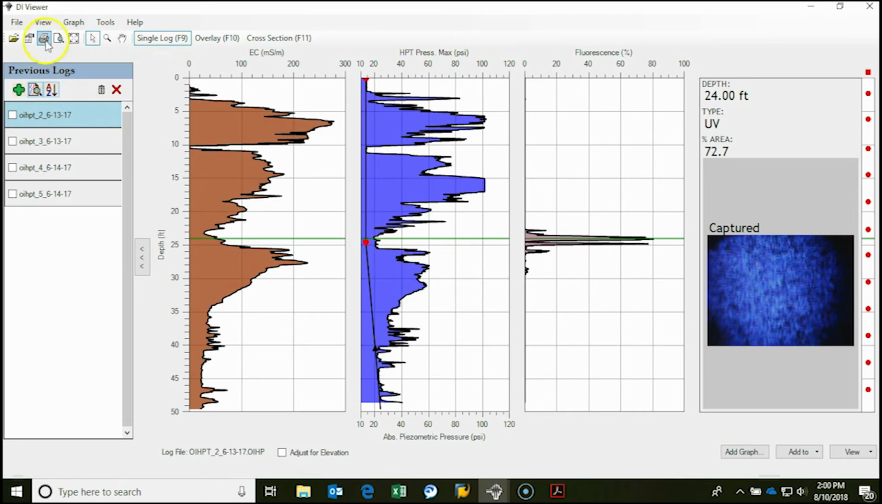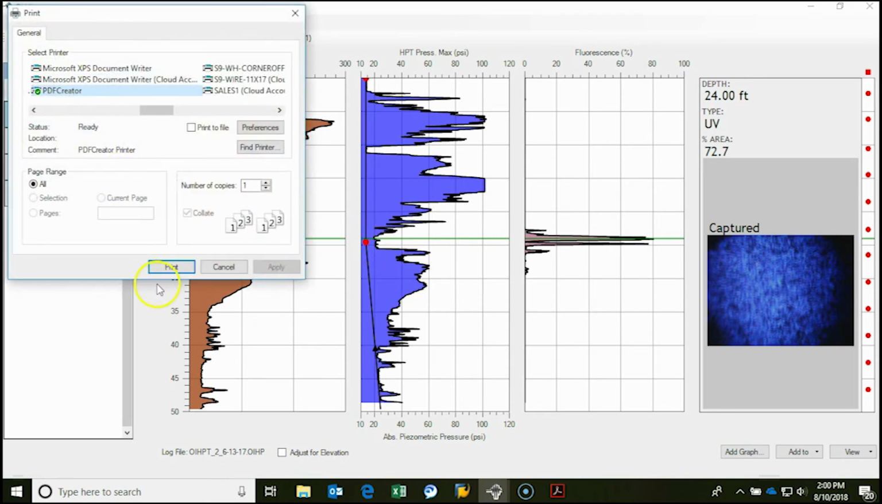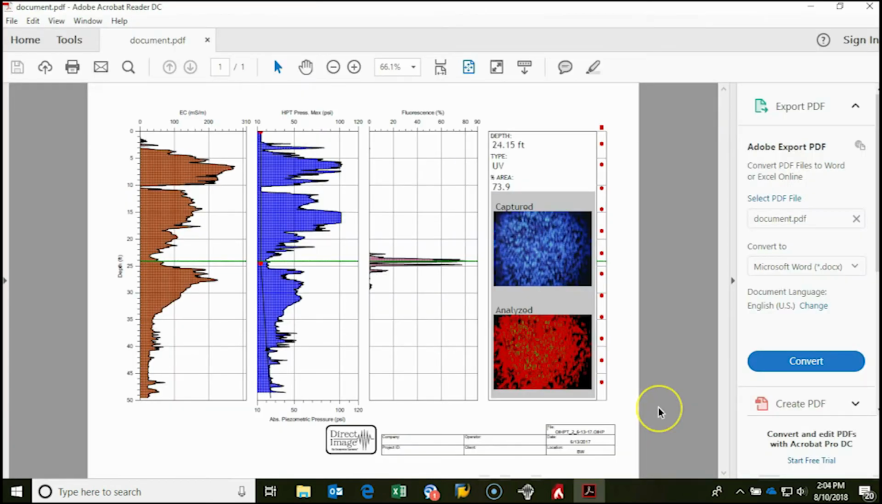And at this point, let's go up and we're going to print a PDF view of this log. Here is how the log is going to print out based on our single log view setup in DI Viewer. The green line that we show there is the depth of the one image that's shown here. That's the captured image on the top, and that's the depth that it came from, and the analyzed image below. So that concludes this video.